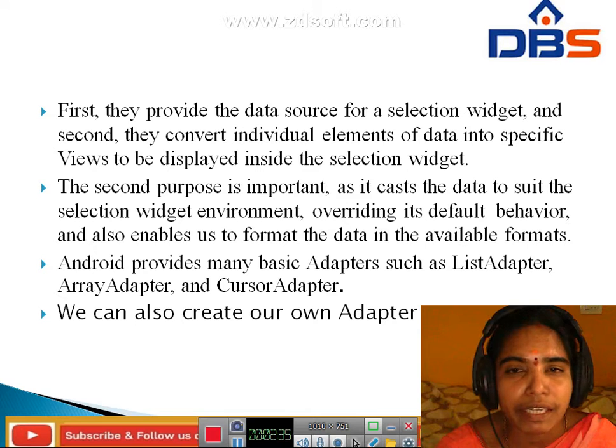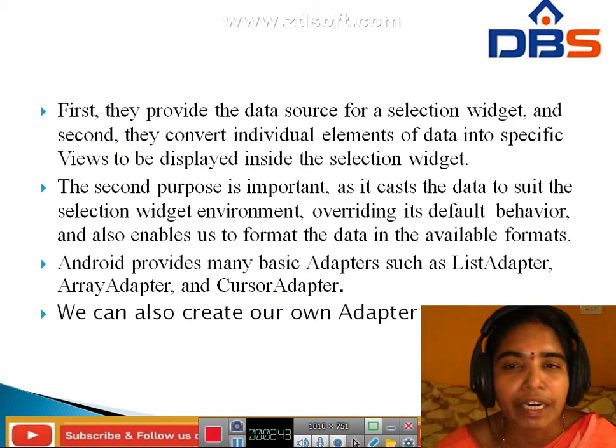Next purpose is it caches the data to be suitable for the selection widget environment, it can override its default behavior, and it also enables us to format the data in available formats.